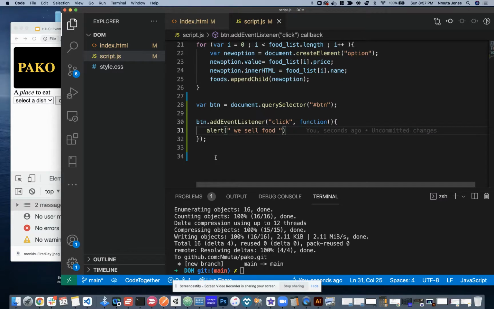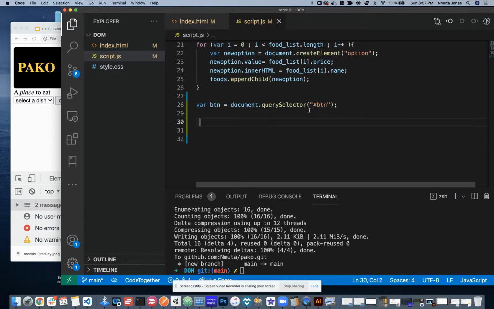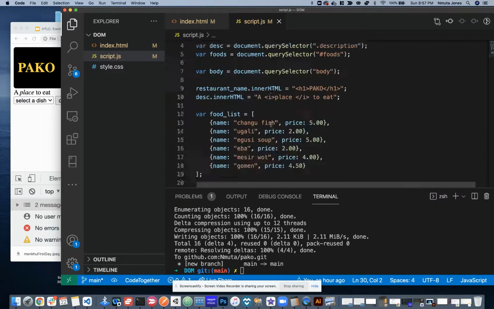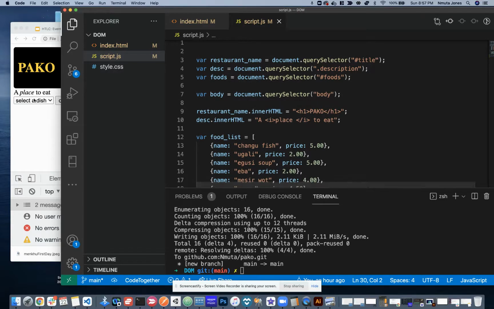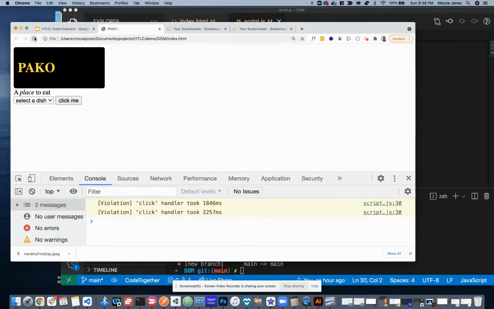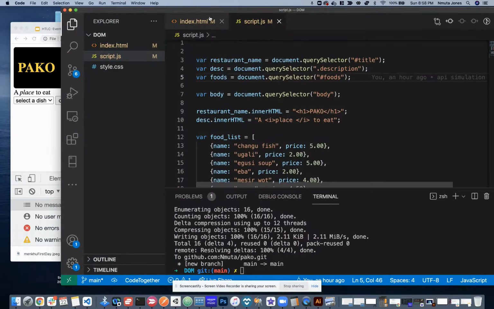Okay? So that's a basic event listener on a button, but what we want to do is do an event listener on the change. And the way that we do that is we've already captured the change of the select menu item here. So we're going to go ahead and delete our button.